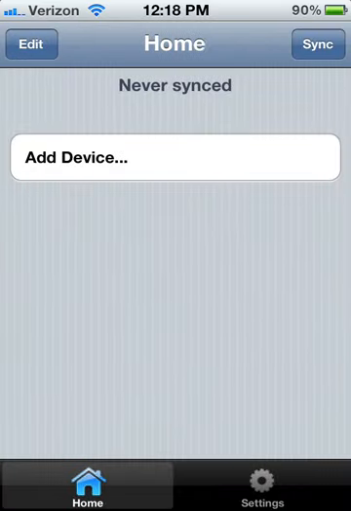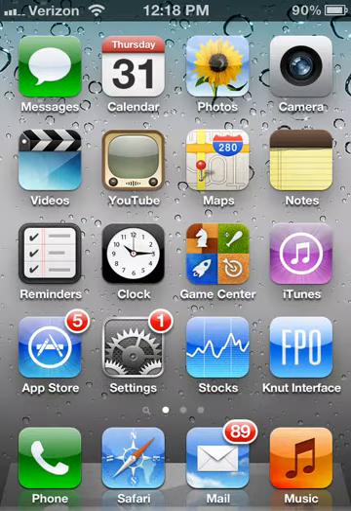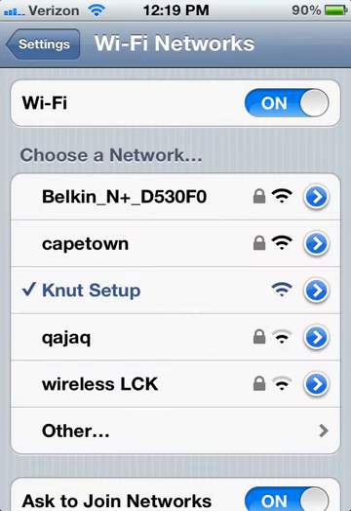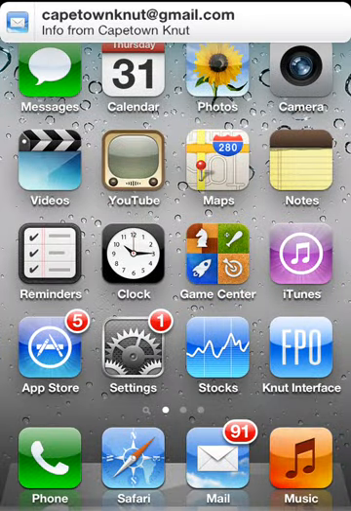So by the way, the iPhone is still connected to Knut setup. So we're going to press the home button again. We go to settings, and I'm going to connect to Cape Town myself with my iPhone. Press the home button again, and now we can see the info email coming from Knut and an alert, probably because the humidity is very high out today.